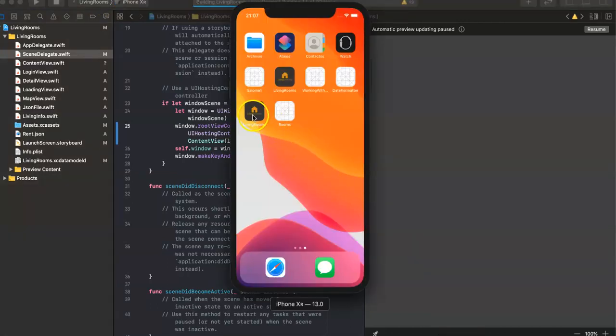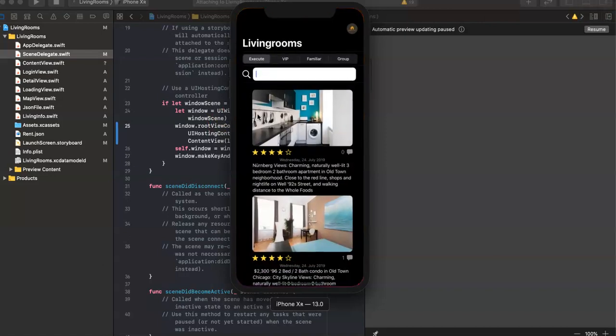As you can see, this is the logo. This is my app, LivingRooms. This is the app that I'm developing for a customer from Austria, from Österreich in German, from Austria. Okay, that's the same.